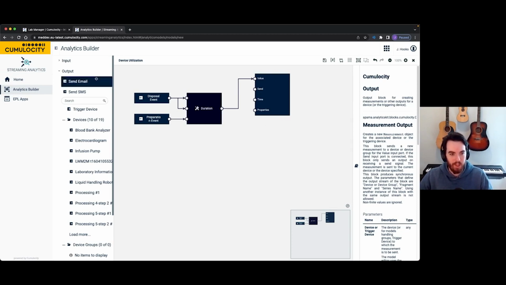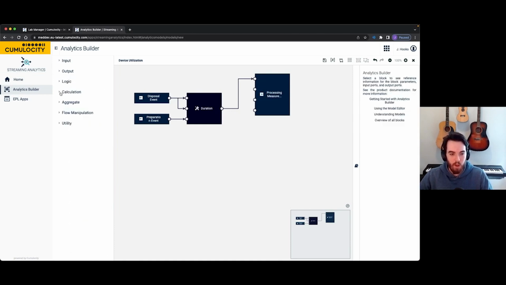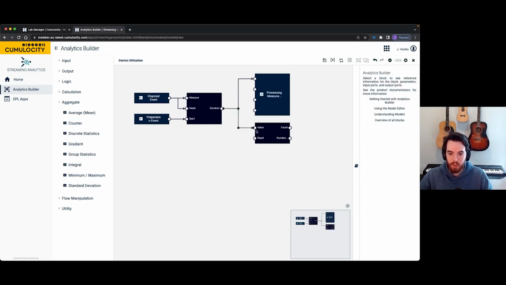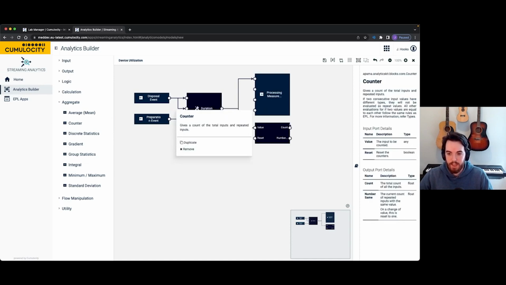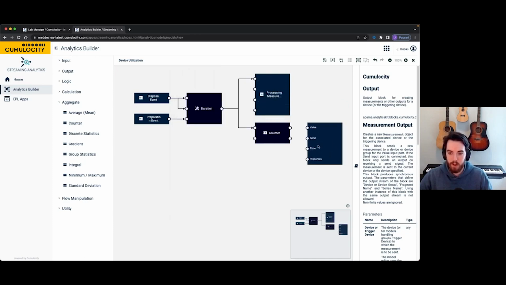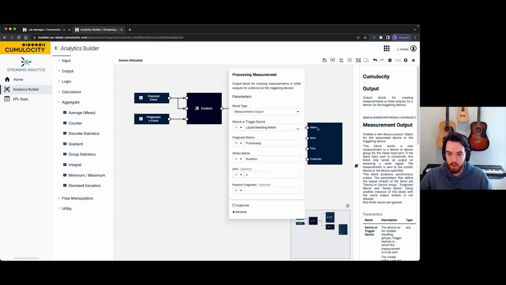It would also be nice to know the count of how often that happens. To do that, we can look at an aggregation called counter, pull that into the canvas, drag in the duration also to the input value of this counter, and now the output will be the count of how many times this happens. Then again, I want to store that as a measurement so I can use it for later calculations. So I'll copy and paste this measurement block, put it next to the counter, and then use the output of the counter to drive the input value of the measurement. And instead of calling it duration, we'll just call it count. So we still have processing duration.